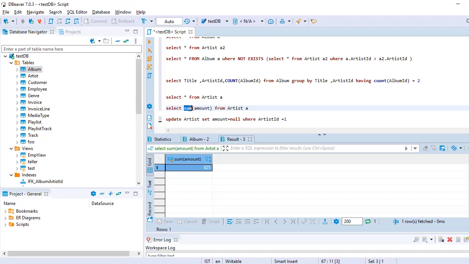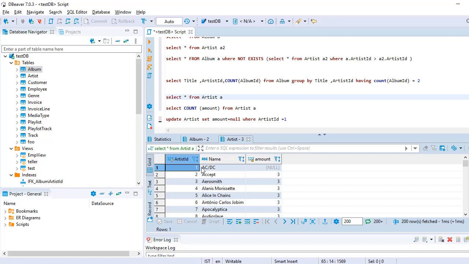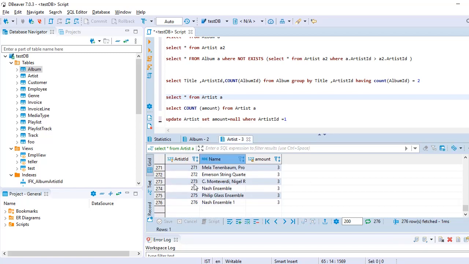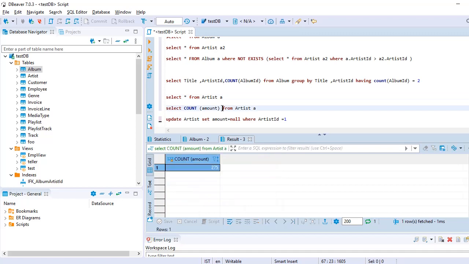What happens for the count? Yeah, there are a total of 276 records, so it will not count the record where the amount is null. In the max, it will still remove the field with a null value. Same for min. So that's how these functions deal with the null values.